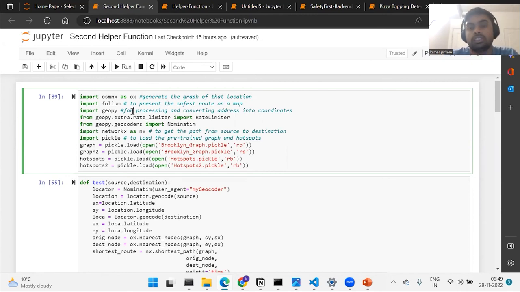Then GeoPy for processing and converting addresses into coordinates. Suppose I give one address like Midwood, and it will just convert that particular address to its respective latitude and longitude locations. Then NetworkX to get the path from the source and destination, and then Pickle to load some pre-trained graph and hotspots that we have already trained earlier because it requires a lot of effort. So we are not training it again through each and every run. I'll show the implementation part later.